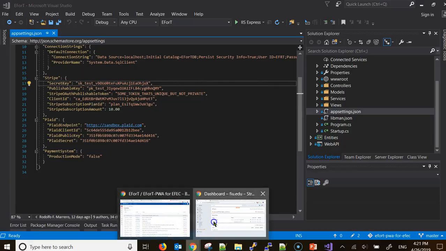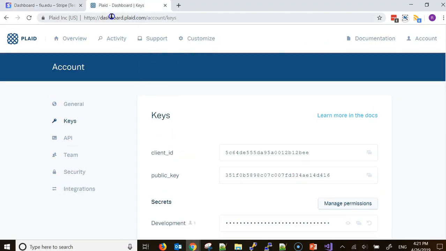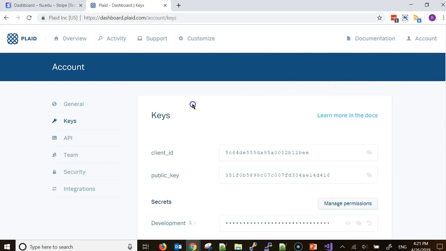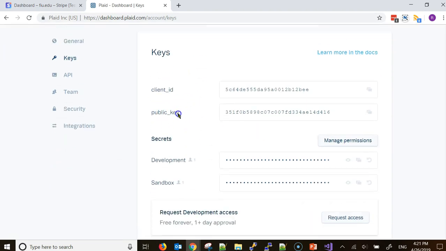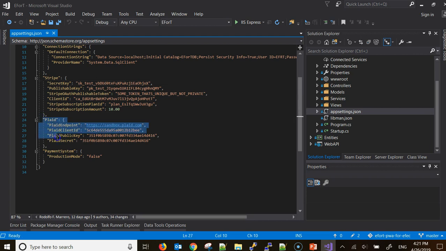To update your Plaid settings, you simply log into your Plaid account. You go into the account section, select keys, and here you find your settings. Here you find your API keys. You will put those on this section right here.